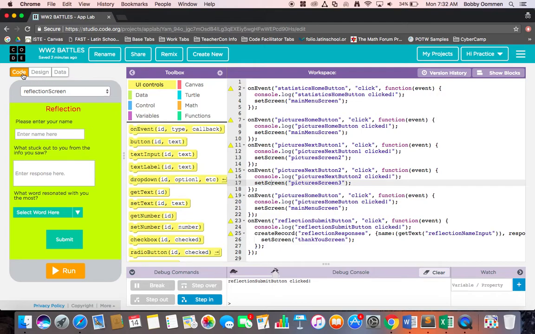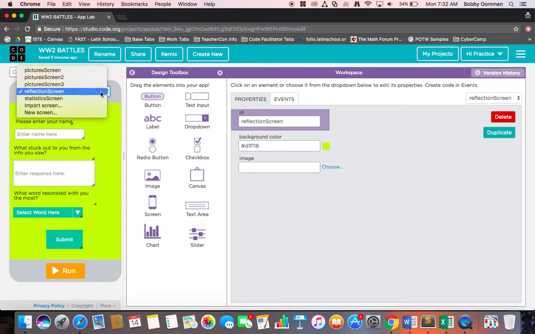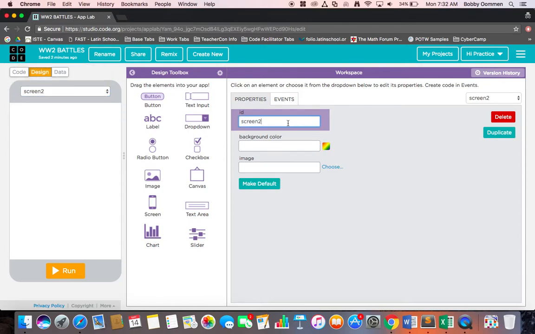So again, I'm in code mode. Code mode doesn't give me the option to create new screens, but if I go to design mode, I can create new screens. So I'll go ahead and create a new screen, and I'll call it thank you screen. Again, in camel case with the U and the Y and U and S in screen capitalized. I'm going to leave the background color white. The reason is that the pie chart's background is white, and so it looks a little bit strange if you have different colors.